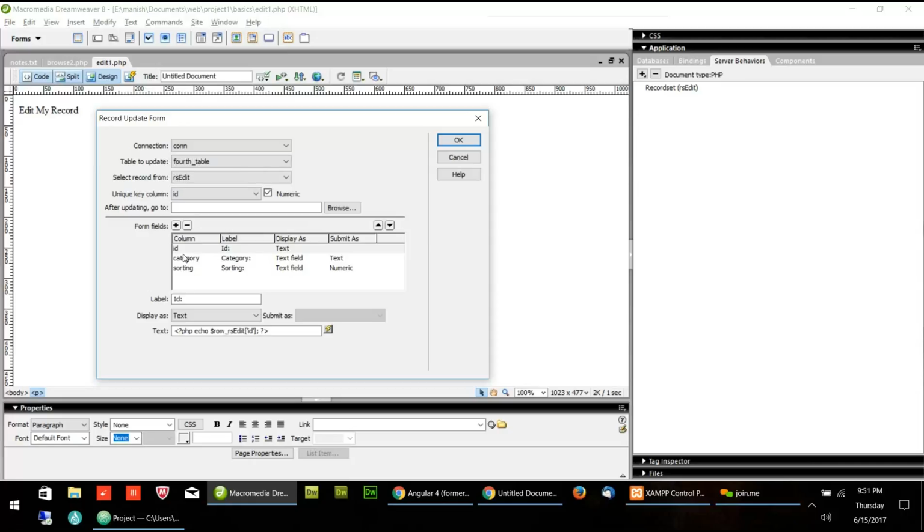And then I have to choose which fields I want to edit. Generally the ID field we don't edit, so I will remove that. I will choose the category and the sorting. So these two fields I can edit. Now when I select category, this default value automatically gets changed. When I select sorting, this default value gets changed. So don't worry about what this default value is now. But in the end, after a few days, I will explain to you the meaning of this.